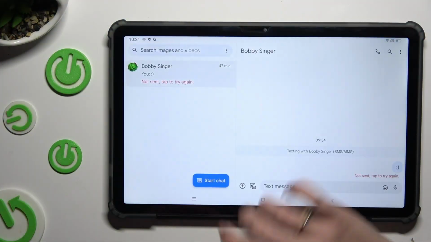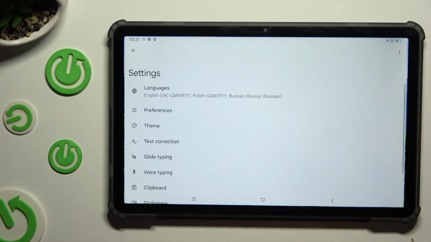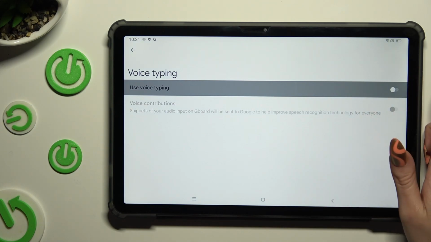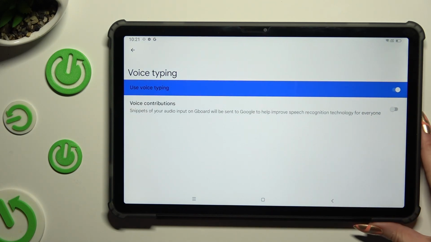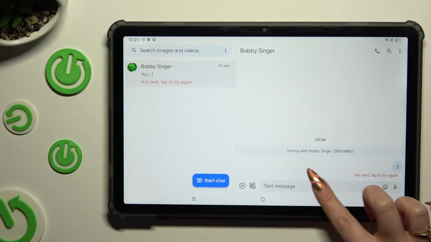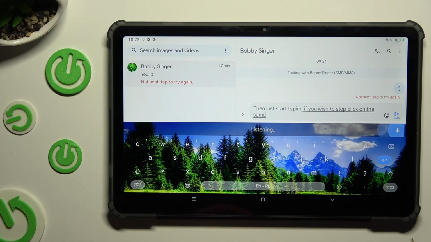Begin by opening your keyboard and clicking on the microphone icon at the top right corner. If you can't see it, select this gear, hit voice typing, and tap on this switcher next to use voice typing to activate it. Then go back to your keyboard and click on the now visible microphone. Then just start typing. If you wish to stop, click on the same microphone again.